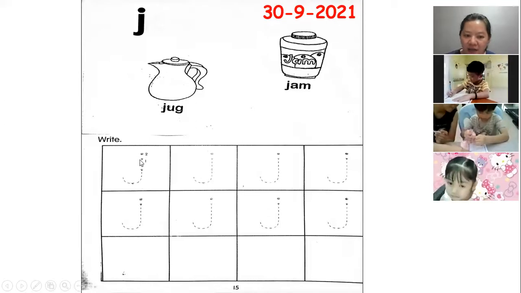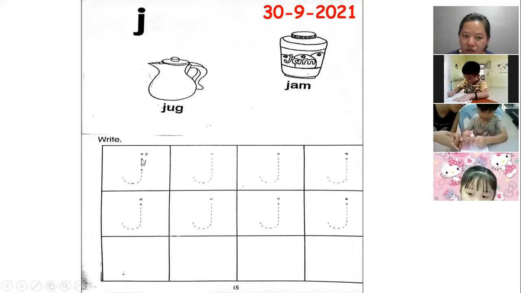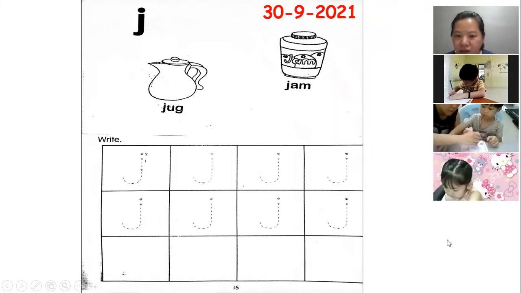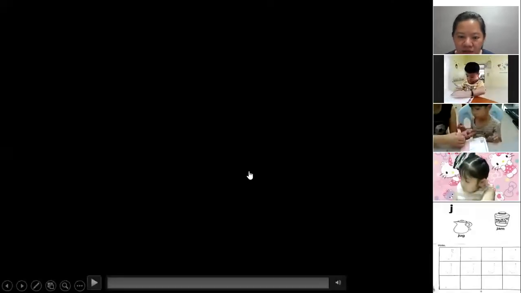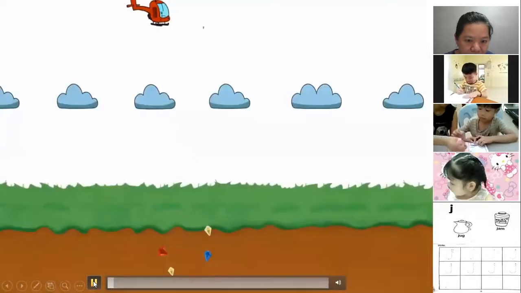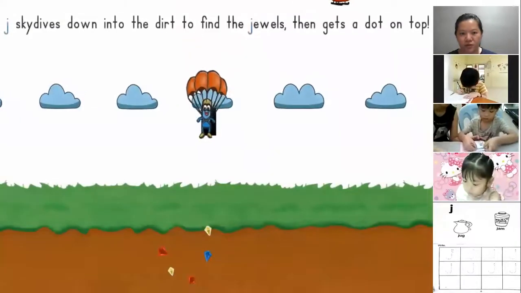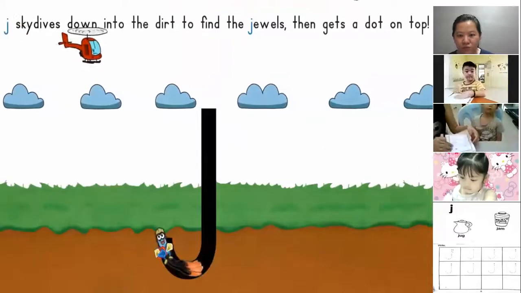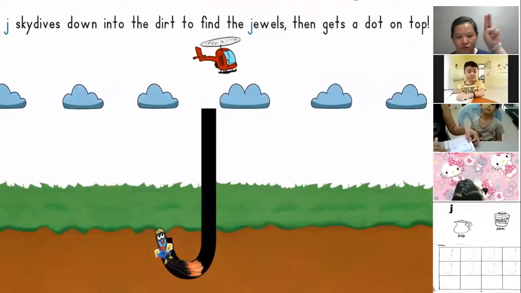And now we write the letter J. Okay, straight down and come up, then have a dot. Okay, this is how we write the J. Let's see how to write the J. J skydives down into the dirt to find the jewels. Think of the dot on top.